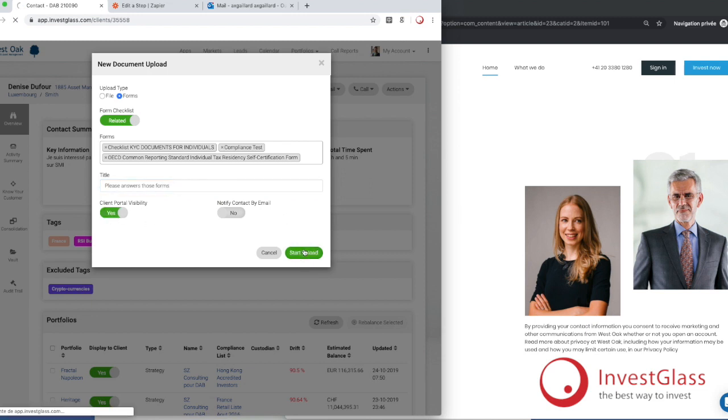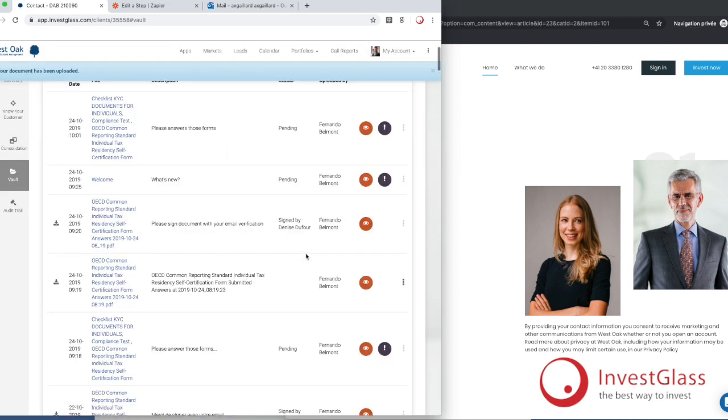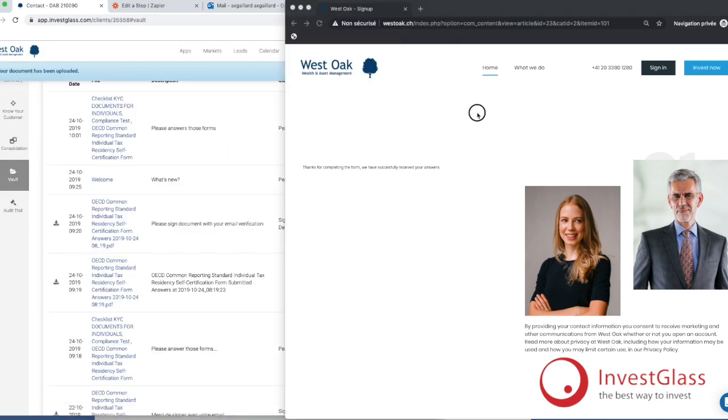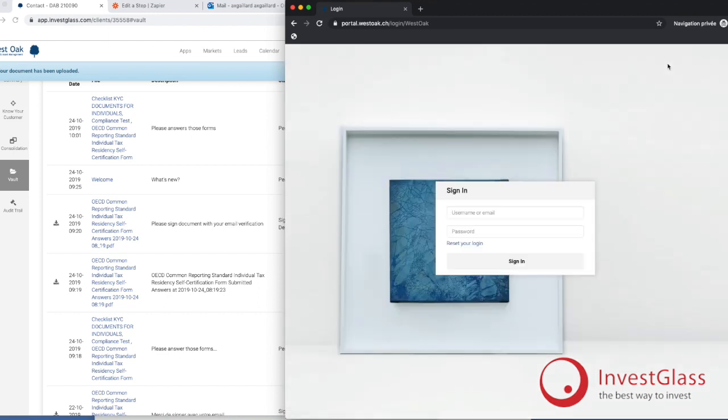Okay, and then I'm going to start uploading these forms into the client's portal. Okay, so now the forms are in the portal. So let's talk about the portal. So first, the portal, as you find here, is completely hidden.